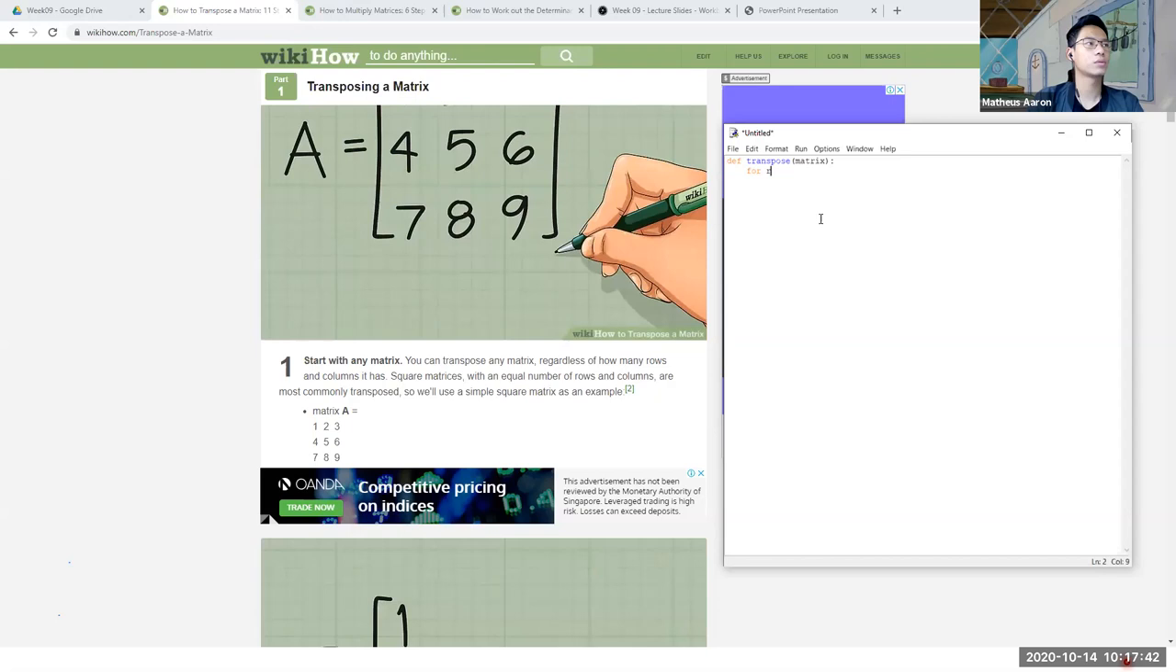So we need to iterate through the rows and columns, but to do that, we need to figure out what's the range, what's the index that we need to iterate through. So we need to figure out the row length, and in this case, since the matrix representation here is matrix row column, we know that the length of the actual matrix is the, wait, let me see, remember first.